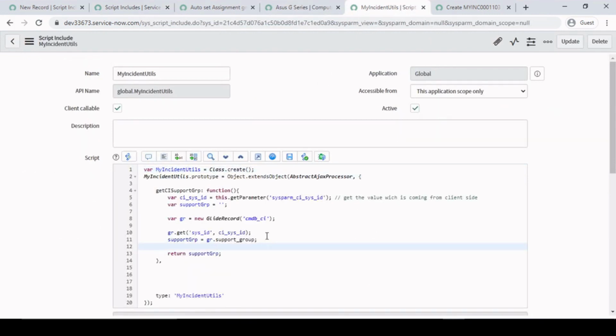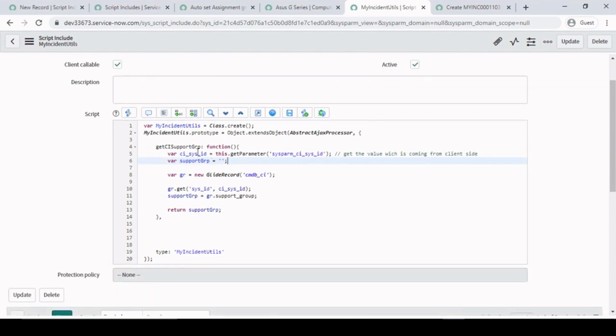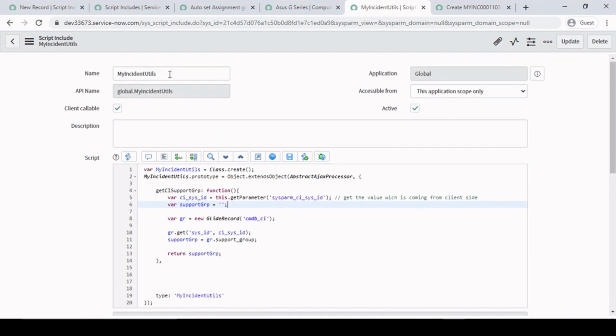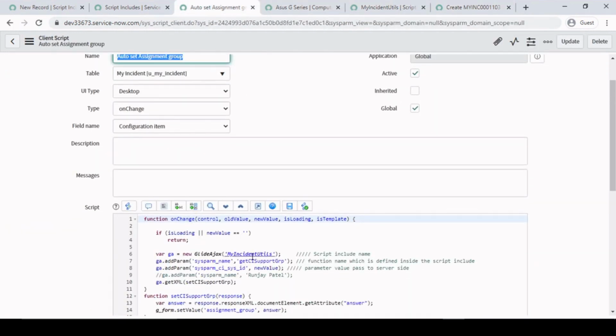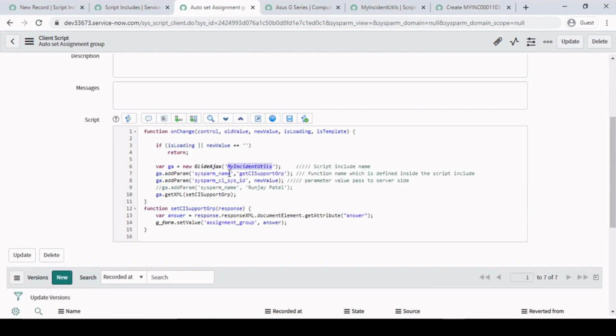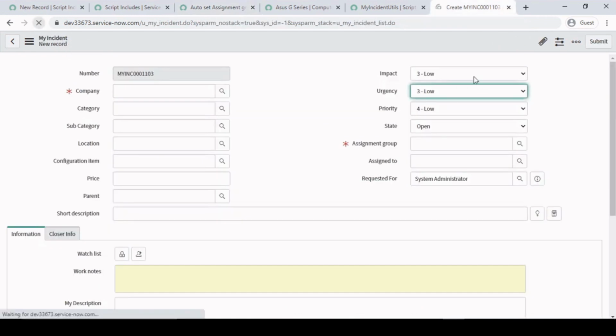Fine. So now there is no change in our code, as you can see here. The only change I made is that I have changed the script include name. Previously it was incident utils. Now it is my incident utils. Here also you have to change it to the new script include name, as you can see, I have changed it to my incident utils now. Fine. Let me refresh it.